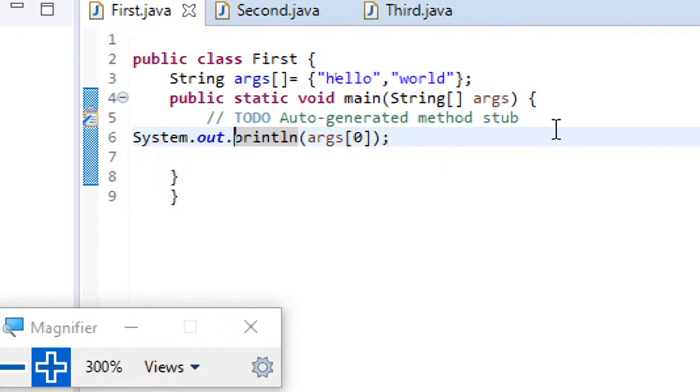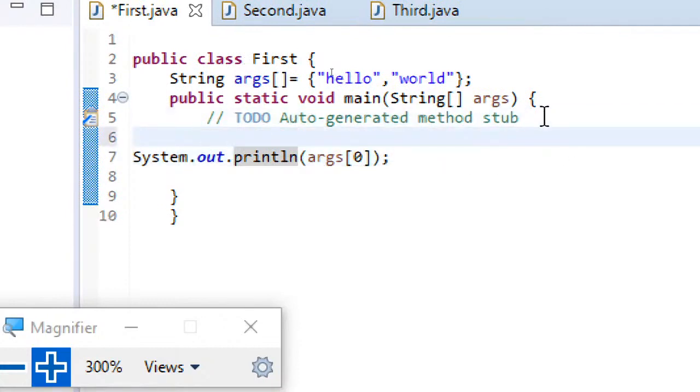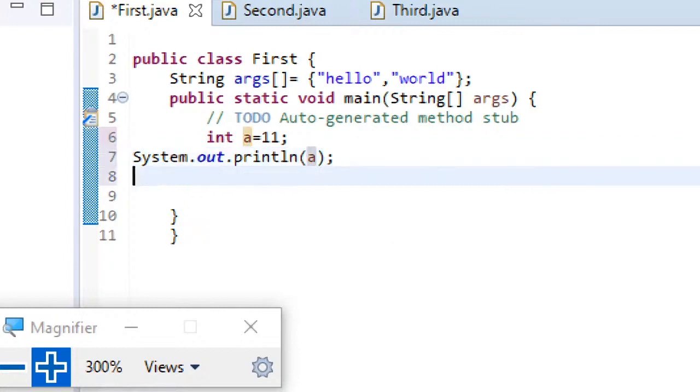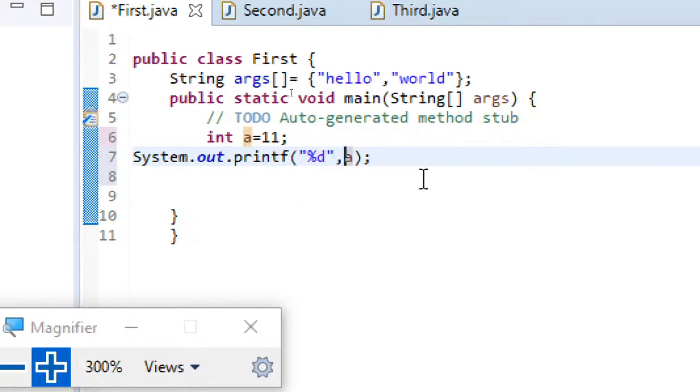And a few more points I want you to remember. Instead of println, we can also use printf. This is for assessment purposes. Even this is legal. This is how you can use printf.